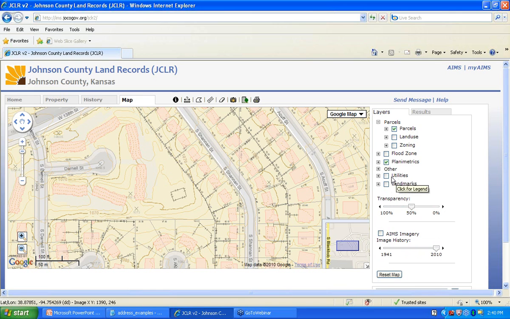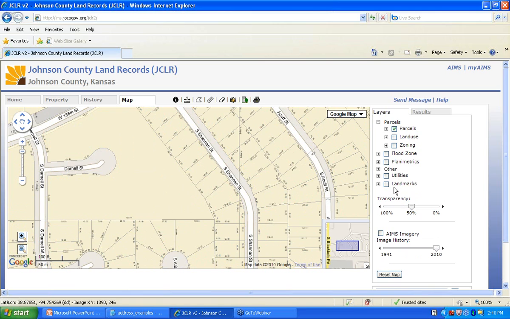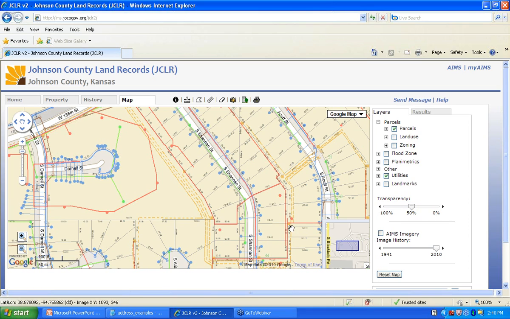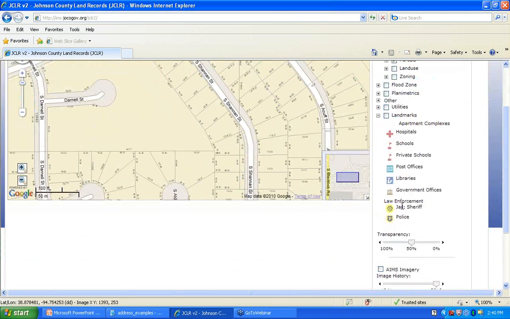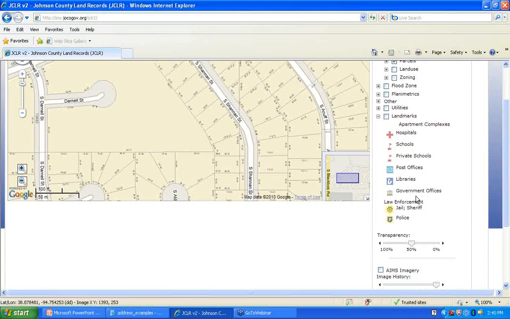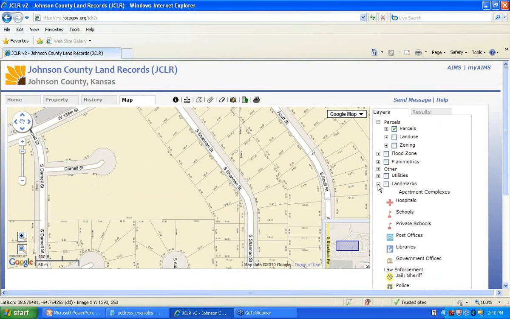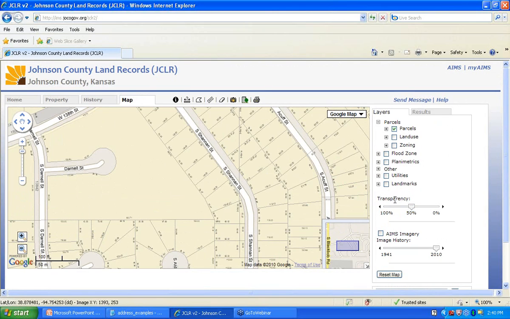The utilities layer, again, if you are a queue member or have access to QView, you would be able to turn that utilities layer on and actually view the utilities within JCLR. And then the landmarks is going to be your churches, schools, police stations, libraries, government offices, anything like that that's considered a landmark that we've put in.